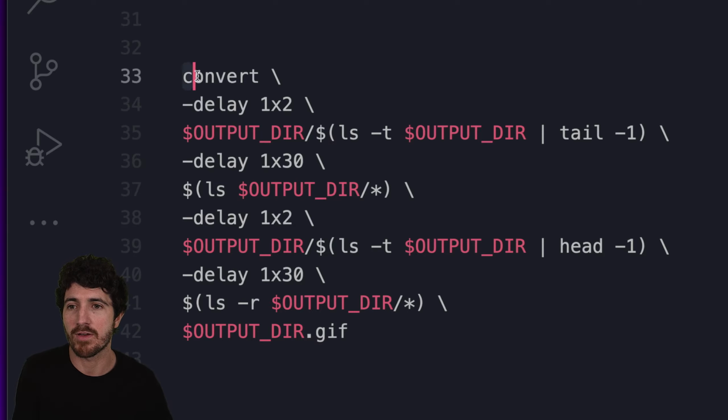So here we have the convert command, and there's this delay flag that I'm putting before the input images. 1x2 means 2 frames per second. 1x30 is 30 frames per second. You can go, I think, from 1x1 to 1x30. I'm not sure if you can go above. And if you want longer times than 1 second, you can specify something like 200. I'm not sure if that's milliseconds or what it is.